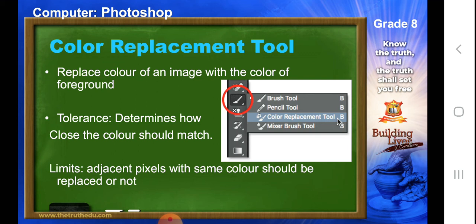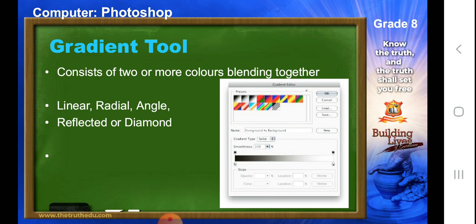Now there are two options here in which we can do the settings of the color replacement tool. One is the tolerance and second is the limit. Tolerance determines how closely the color will match with the other colors in that same image. And the limits will affect whether the adjacent pixels which have the sample color should be replaced, or the color of the non-adjacent area should be replaced. Which area of color should be replaced is decided in the limits. You can see in the picture how the color replacement tool looks.